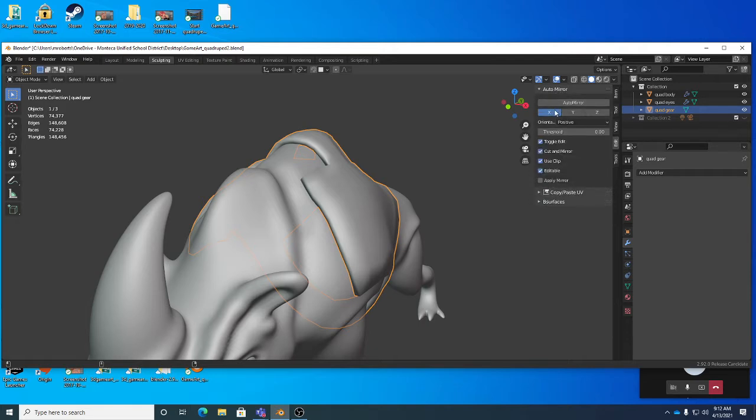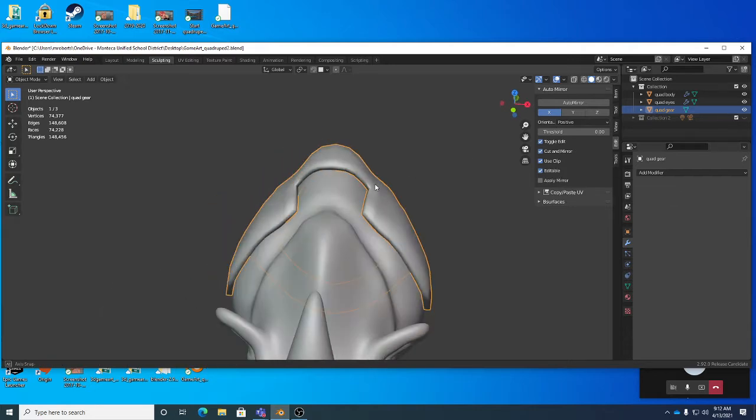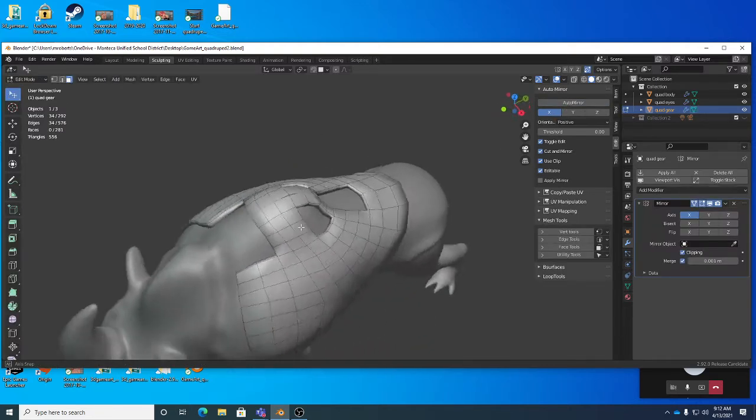Auto mirror is great because you can pick the axis right off the bat. You could have editable and toggle edit on, which I do. Apply mirror you leave off. But clip and cut mirror are already there. So remember what it does is it cuts the mesh in half and mirrors it over. So when I go here to auto mirror, boom, there we go.